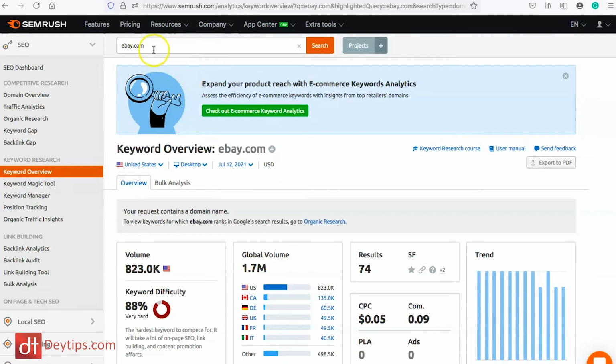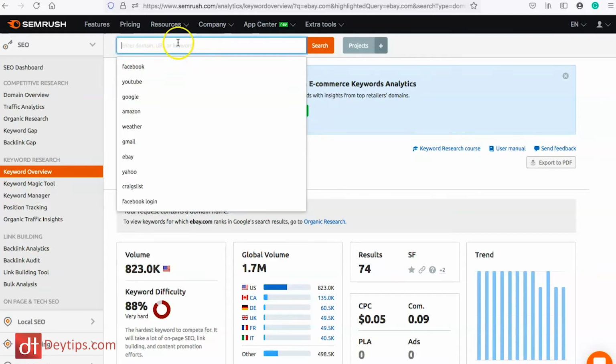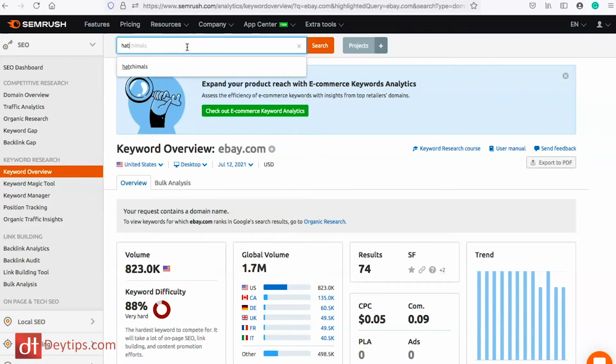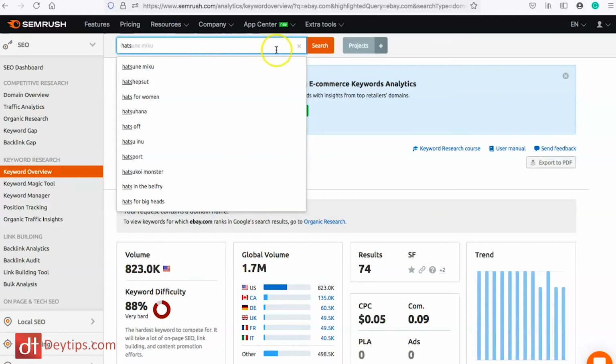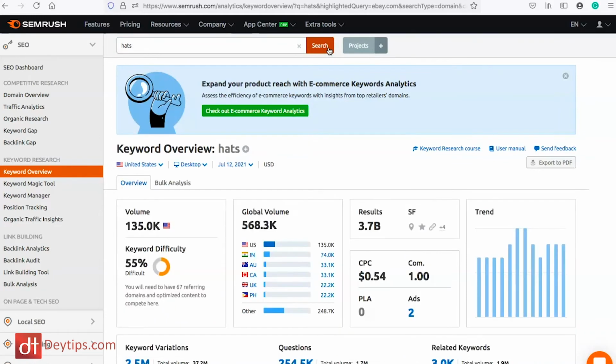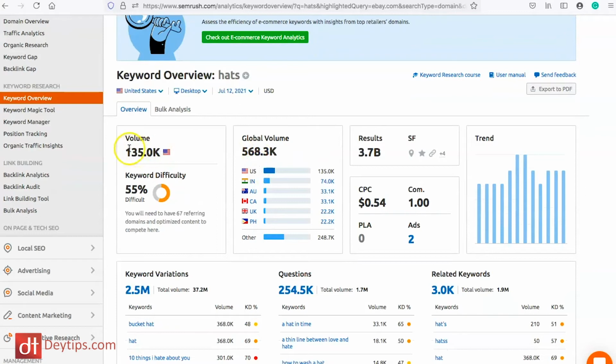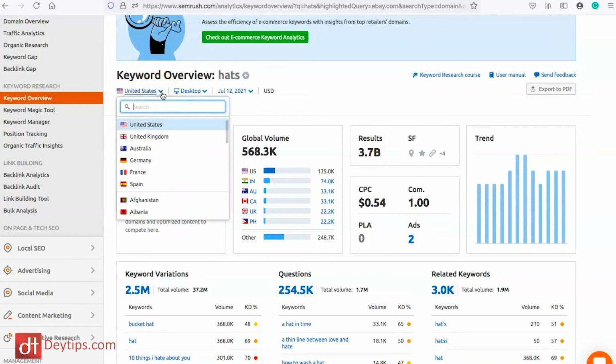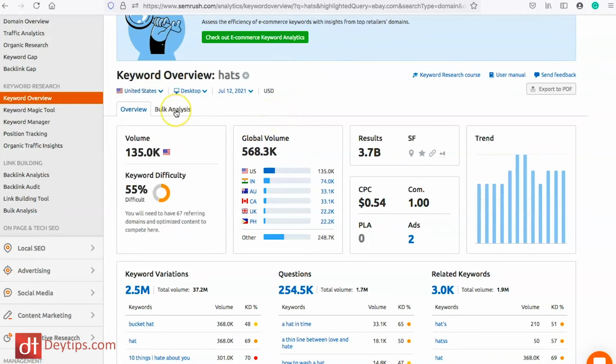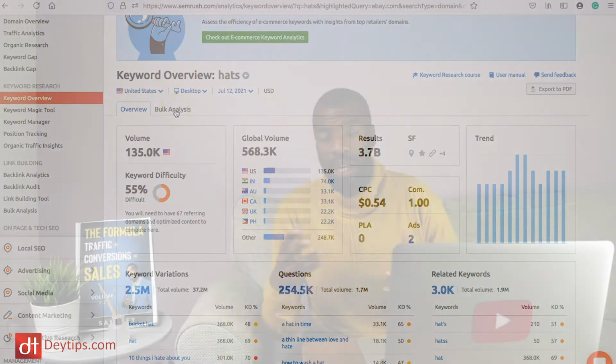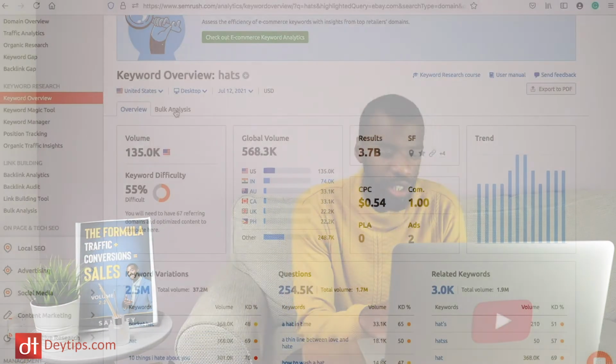So what you want to do here, if you want to do some keyword research, is type in a keyword that relates to your business. So let's say, for example, you are selling hats. Then you might want to type hats in there and then search. So this will give you an estimate of the volume. As you can see, I'm currently searching in the United States, but you can also change this as well, depending on where you want to search for that volume for. Obviously, depending on where you're going to be selling or servicing, you want to select that particular country.